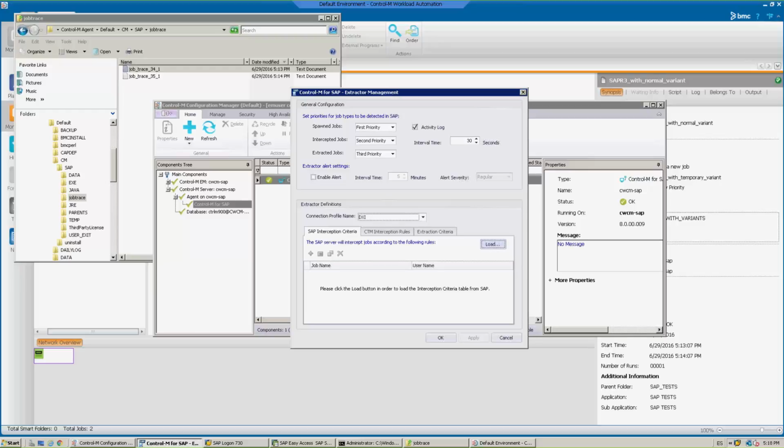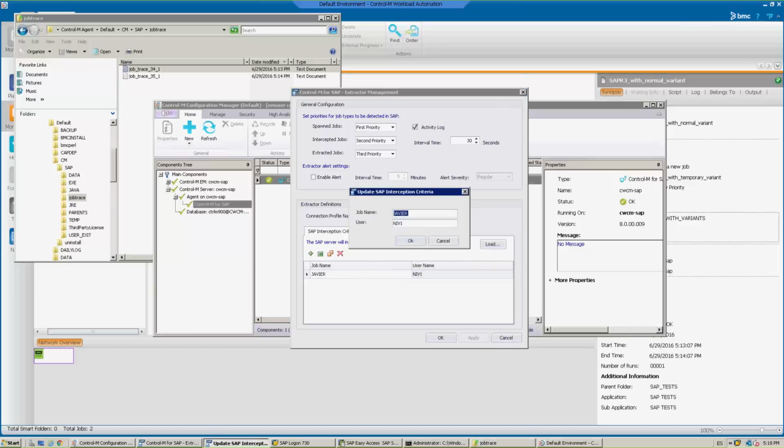If I load the criteria defined in my SAP system, with XBP2, I was only able to define my criteria based on the job name and the user of the SAP system. What this interception criteria means is that any job that tries to be executed in the SAP system which matches this criteria, in this case, any job with the name Javier and submitted by the SAP user NIF1, will go into the intercepted status in order to be managed by a scheduler, in this case Control-M.